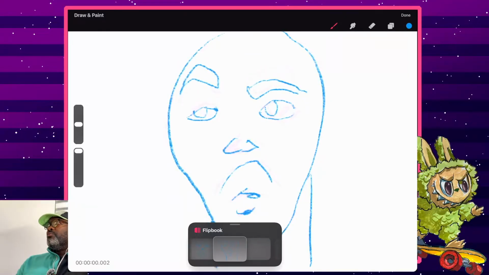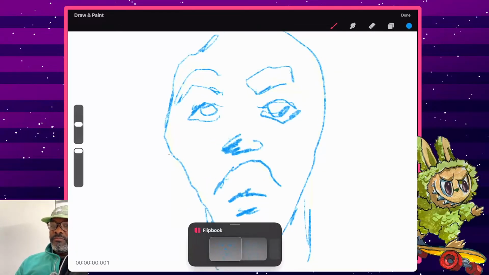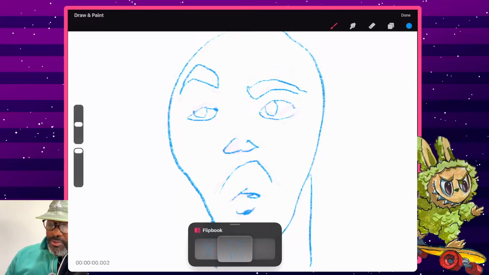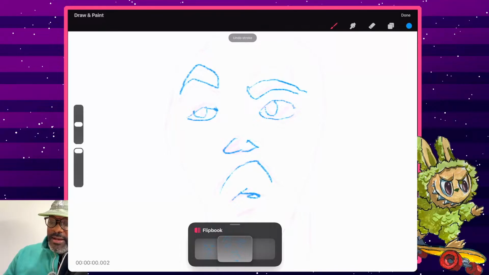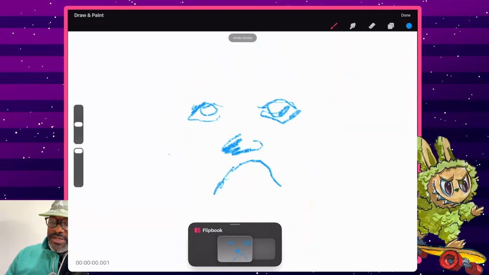The problem with that is that I have to draw all of this detail over. I have to draw the eyebrows over again. I have to draw the eyeballs. I have to draw all this stuff. And that takes a long time to keep redrawing. So what I'm doing is double tapping the screen and it makes everything erase.